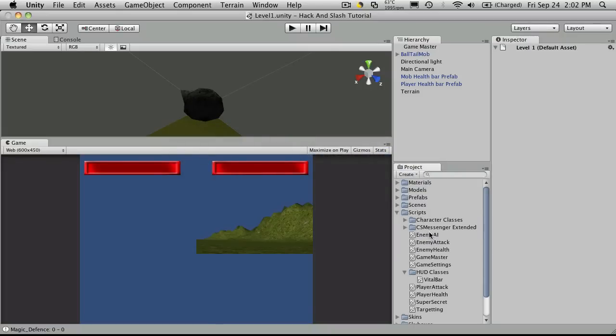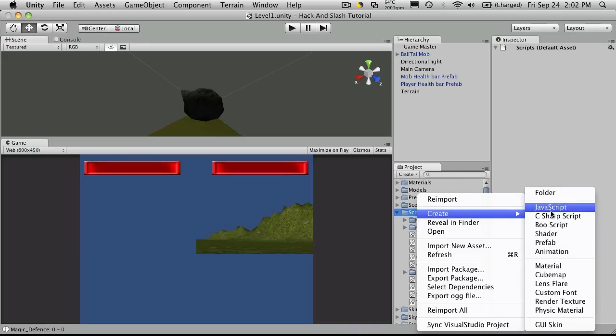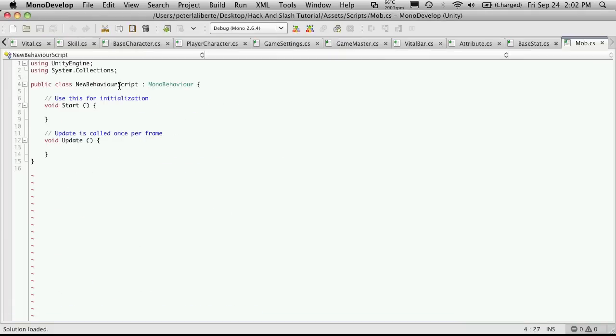So I'll just go under scripts. I'm just going to make it under the script folder for now. You can always move it later. It'll be a C# script. Actually, I might have already made it. No, we have the player character, but we do not have mobs. So let's just go ahead and name it. I'm just going to call it mob. Double click it to open up in Mono Development, and make sure you change the name of the class in your script.